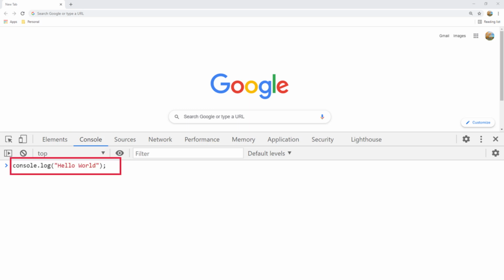Now, in the console, type the code snippet console.log of hello world. The console.log is a function within JavaScript that will display the value provided to it to the console. Once the command is typed, press enter to execute the code. Once enter is pressed, the output will be displayed on the screen as highlighted. This is how you execute a JavaScript code snippet directly from a browser.